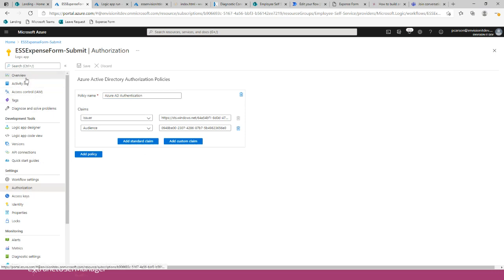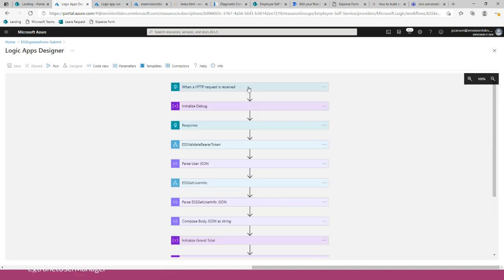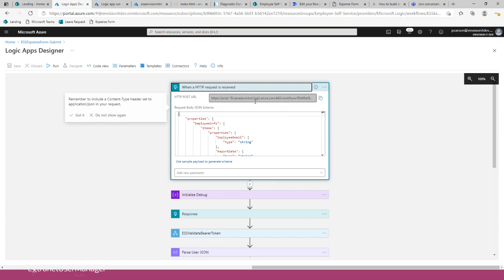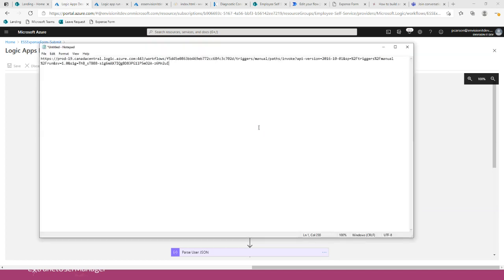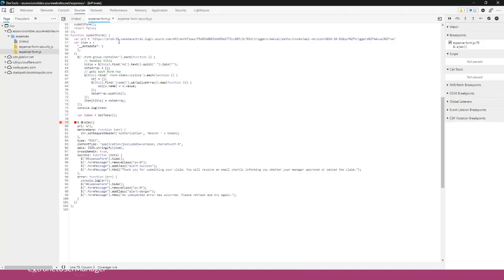So if we come back to the actual Logic app itself, if we look at this here, there's a post URL that comes through as part of this. Let me just copy this and throw it up in Notepad so it's a little easier to see. So by default, when you call Logic apps, there's what's called a shared access signature that you need to pass, that I've highlighted there, which basically proves that you're allowed to call this Logic app. The problem is if I put that signature here in the JavaScript, everybody can see it.